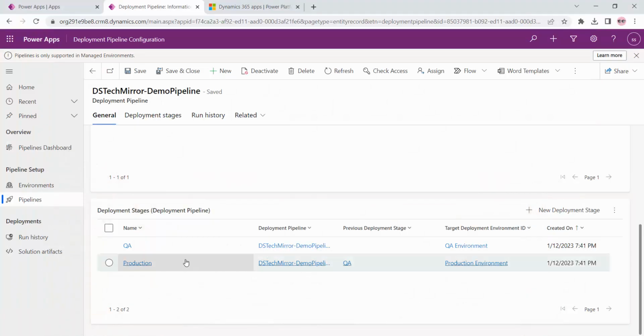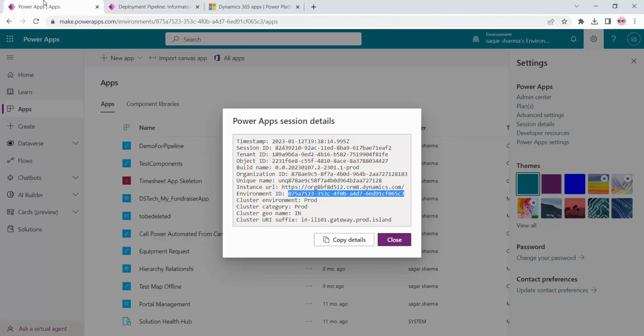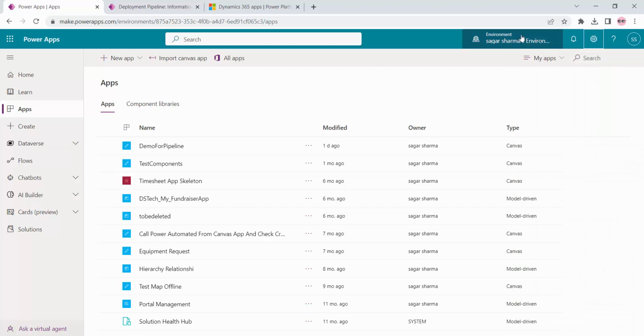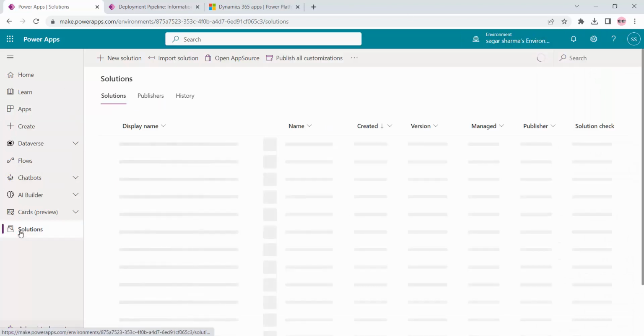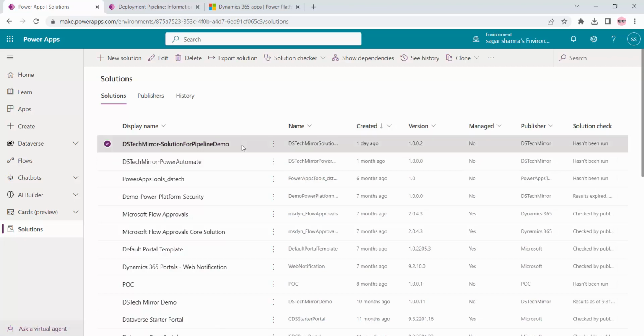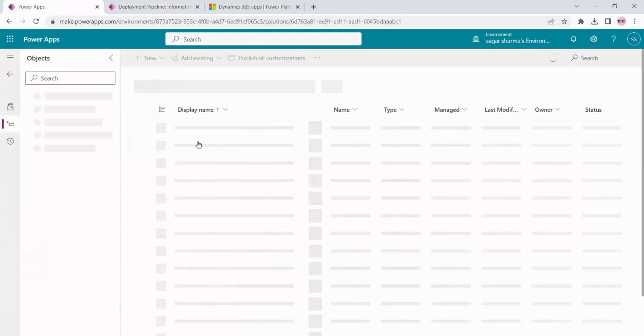Now let's see how we can use this deployment pipeline for the deployment purpose. For that, I am inside my development environment, and I will go to the solution. I want to deploy this particular solution, DSTechmirror solution for pipeline demo, to my QA environment, which is test user 01. If I have not set up the pipeline, I have to export this solution, and then I have to import it. I have to do a number of manual steps.